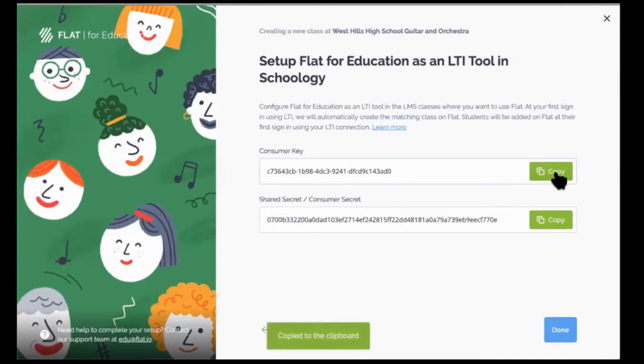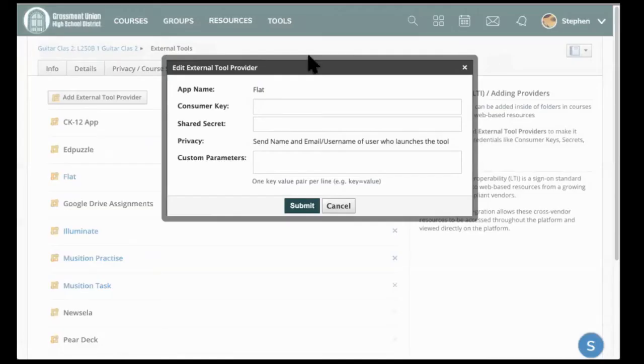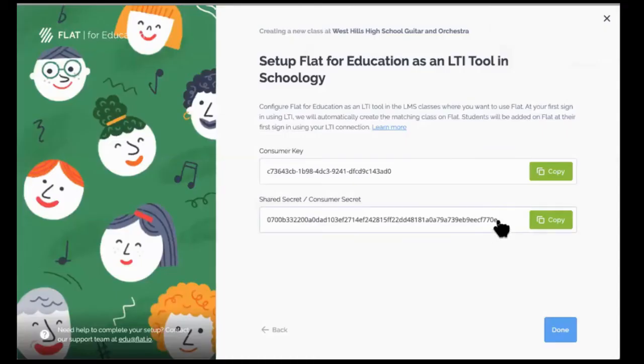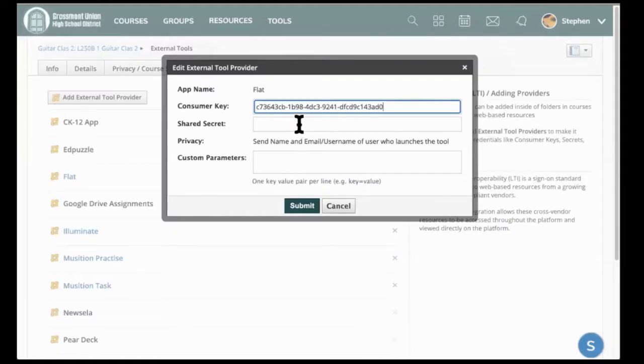I'm clicking that, but I don't know. Okay. Yeah, it's copied. It says it'll be copied to your clipboard, and then go here and just paste it in there with however you paste it. And we'll do the same thing with the shared secret. Go ahead and click submit.